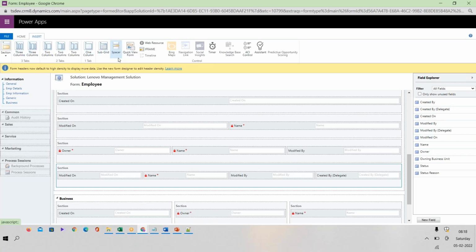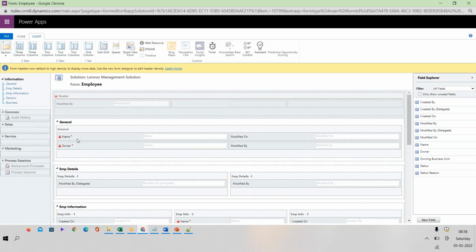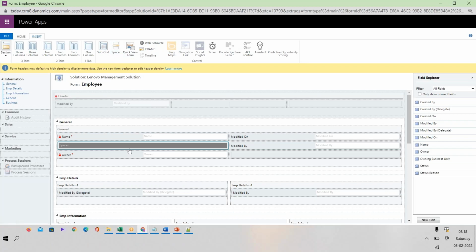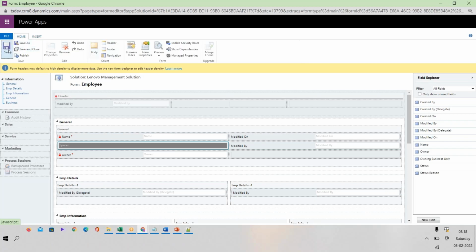After this, insert. Here we have added one column tabs and sections, and you see there is a spacer option here. How is this spacer helpful? Suppose between name and owner I need some space. Then click on name here and give one spacer here. It will give one space. Save it and publish this.